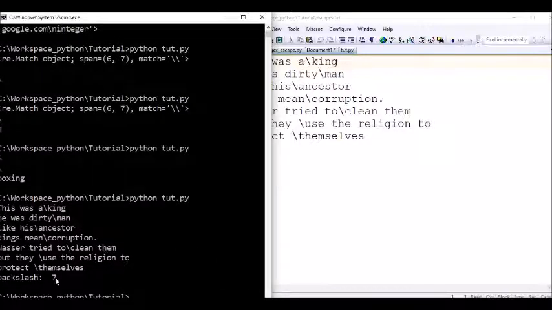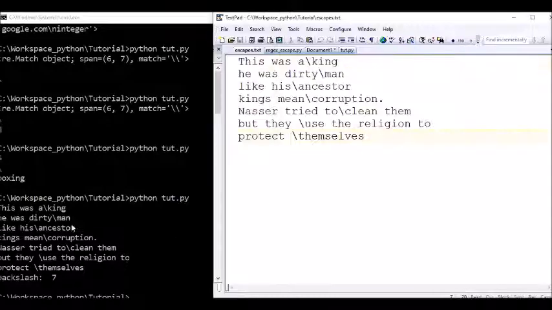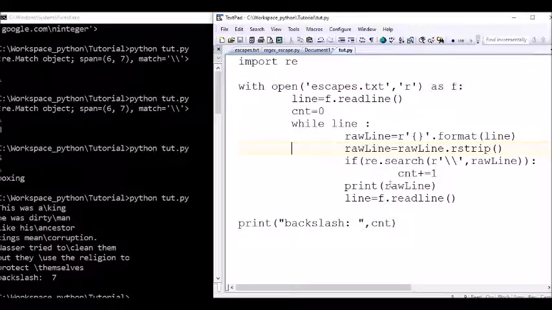See, it prints the backslash, the count is 7, and prints each time here, and each time in the code it says as soon as you finish that line, print that line. That's why I print this line. See, it prints the line with the backslash inside that line, exactly as it is. Exactly. And the last line is how many backslashes you found in the text file.